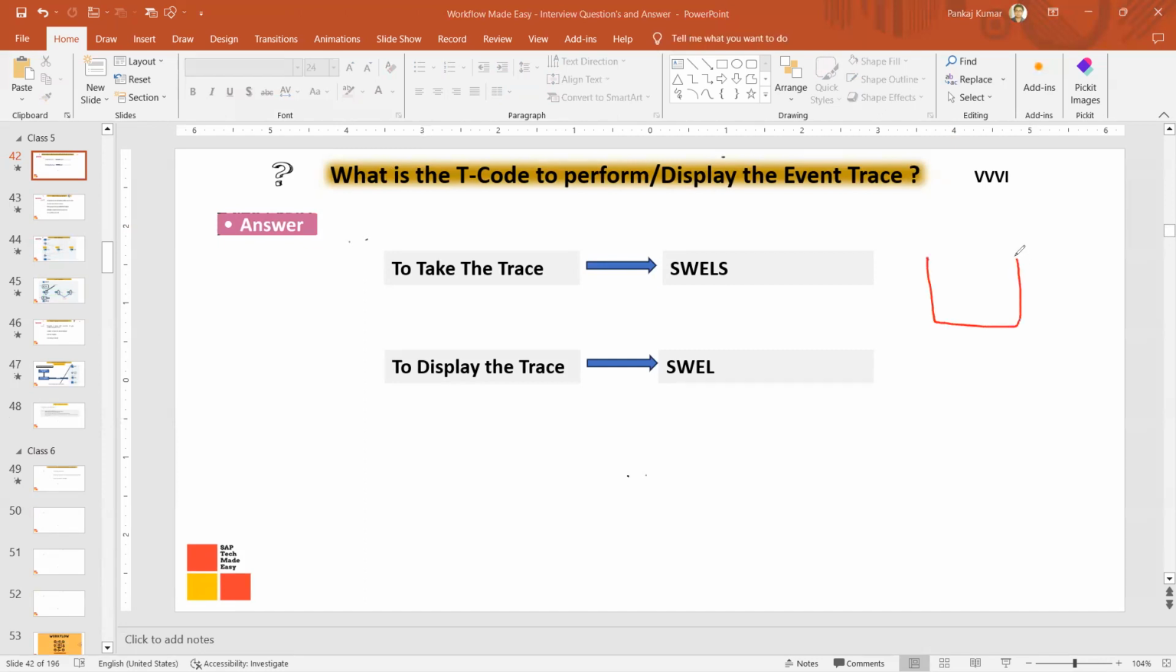Because whenever you use any transaction, for example purchase order creation, ME21N, this is how we create the purchase order. If you want to send this purchase order for approval, then somewhere in the enhancement you will be writing some code to trigger the event. But just assume that a business object is already triggering the event. What you have to do is identify that event of the business object.